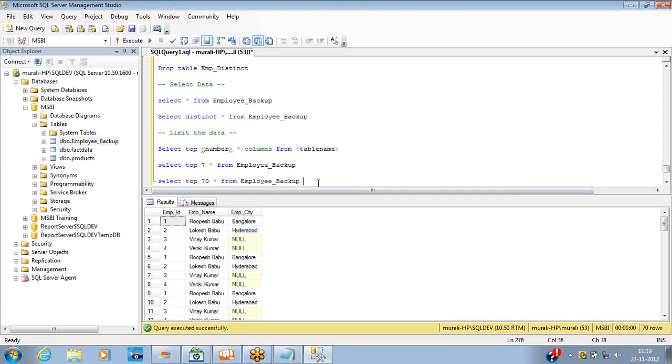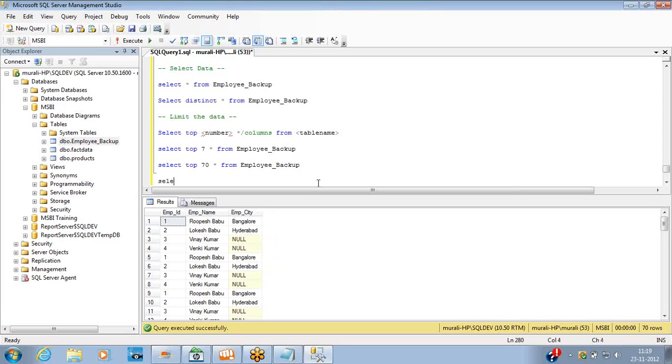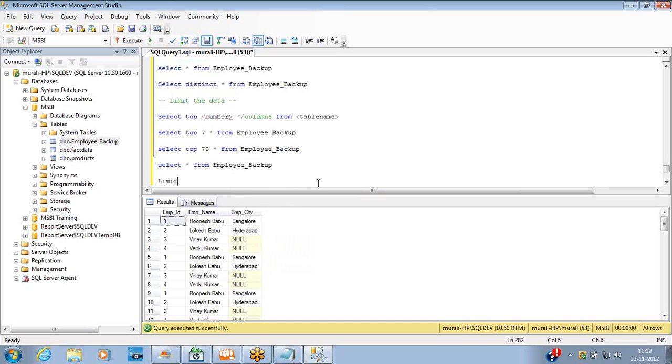There is one more way to limit the number of records: you can write the select statement from employee backup and use the limit keyword. Oops, it is not working here, I guess. Let me see. Oh, sorry, this is not working here. I'll explain that limit part again. You can limit in stored procedures to get the top 5 or top 10 records, but this is the standard way to get the top n number of records.